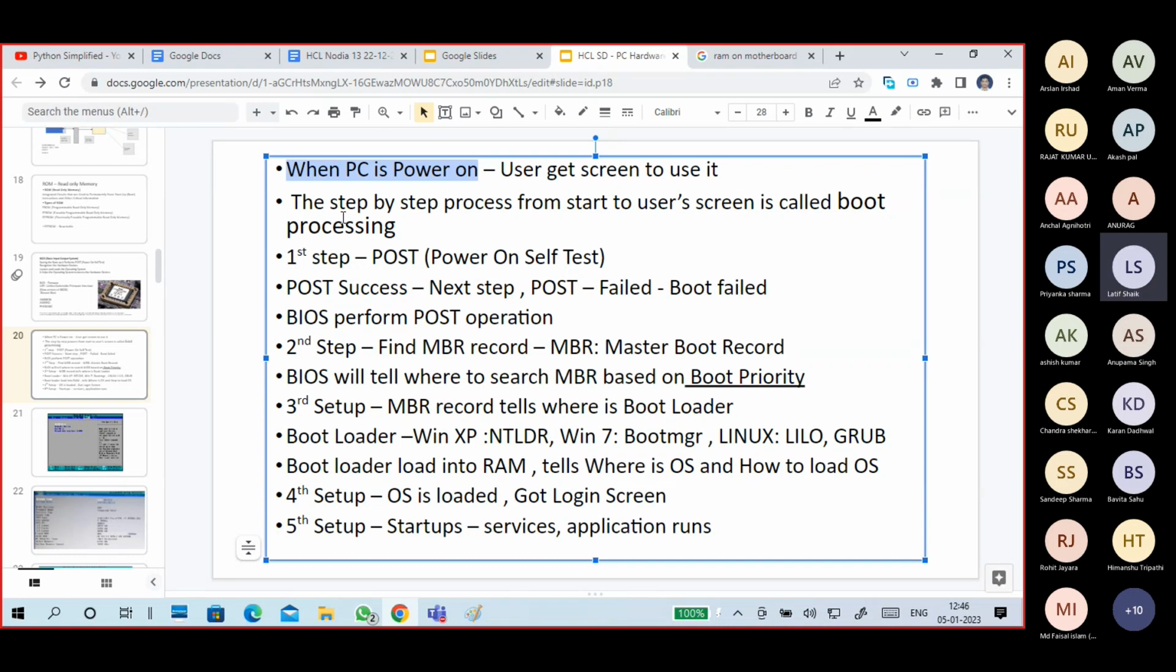Once power on self-test is completed, guys, the next step is that the BIOS will tell you how to locate an operating system. The BIOS will tell where the MBR record is, and how to find the MBR record.